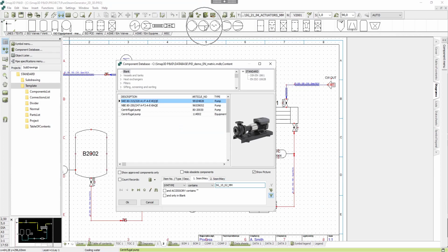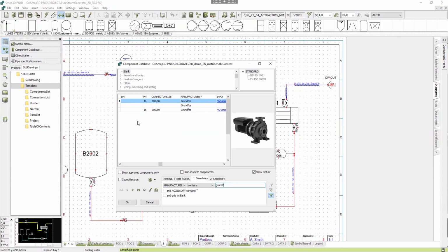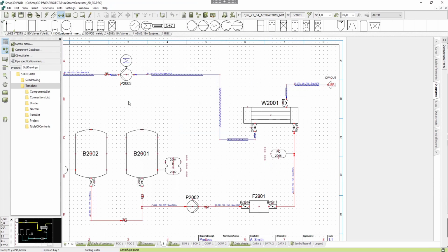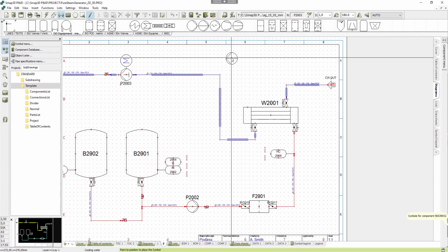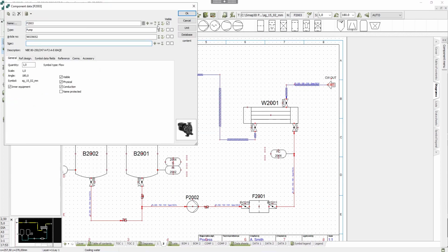For this, we open the database and leverage the extensive search to find a pump. By double-clicking on the entry, we automatically get the matching symbol at the cursor and can place it on the diagram sheet. Press the spacebar to rotate. As soon as the symbol is inserted onto the sheet, you are prompted for a tag number. With the button Next Free, you can ensure not to duplicate tag numbers in the project.